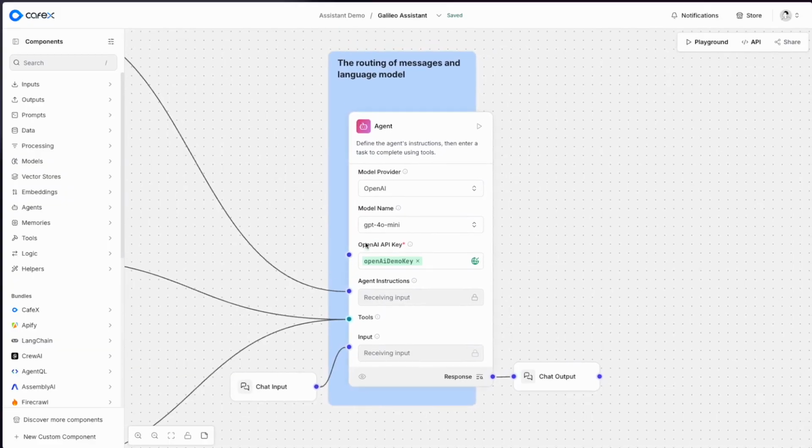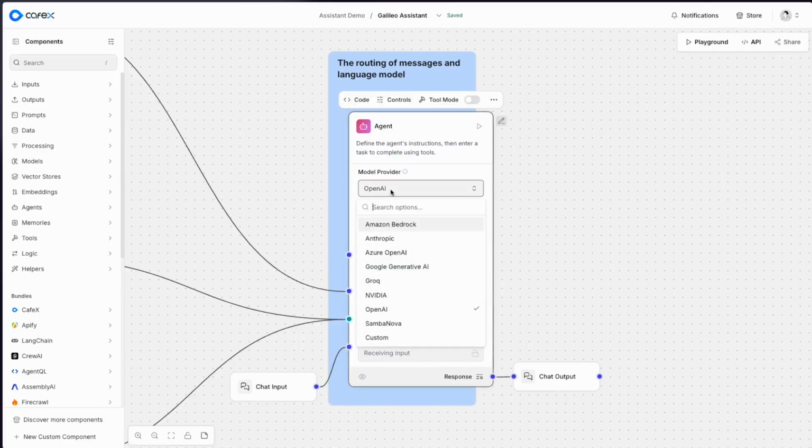In this scenario, we were using one of the main language models from OpenAI. We can also use language models from other providers. All of the main SaaS models are available. Plus, you can choose a custom model. This can be any model that's hosted behind an OpenAI style API, and it can also be a specially trained small language model from CafeX Model Central.